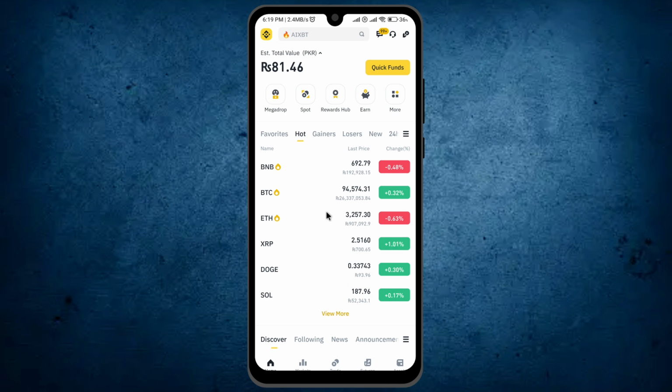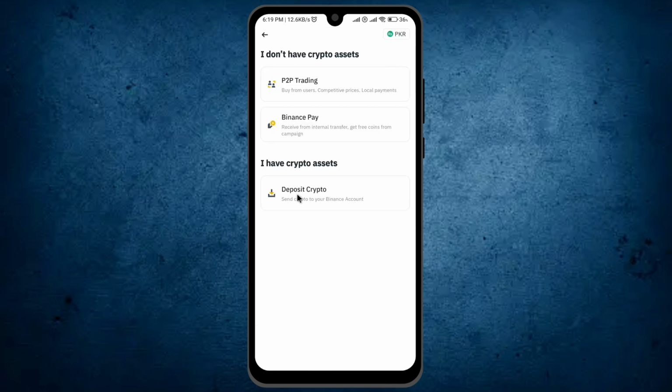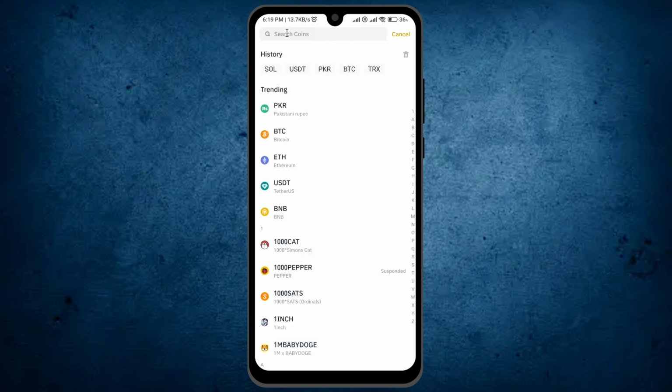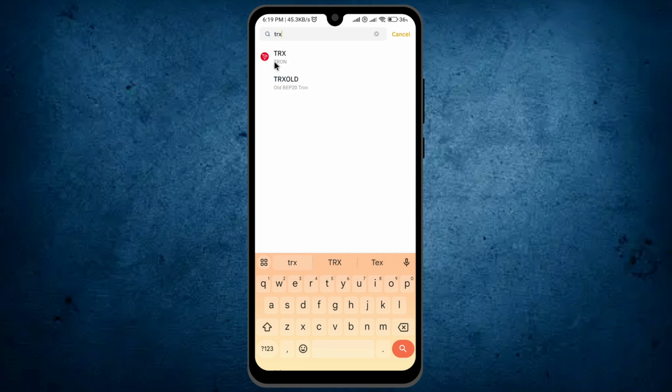Binance is open. Click on this option, Quick Funds. And here you have to click on the option Deposit Crypto. On the top, you can see a search bar. Click on it, and here you have to enter TRX. And here is the Tron. Just click on it.